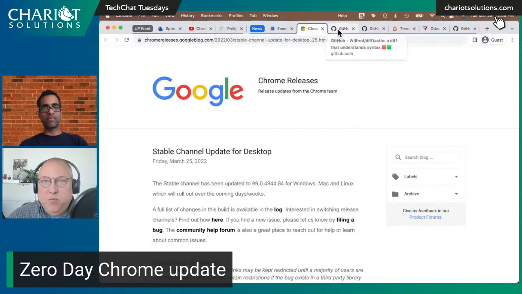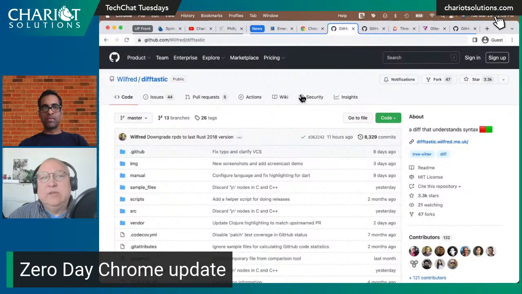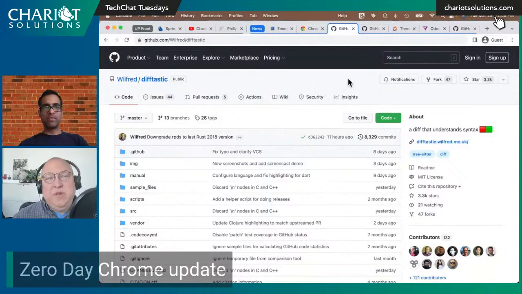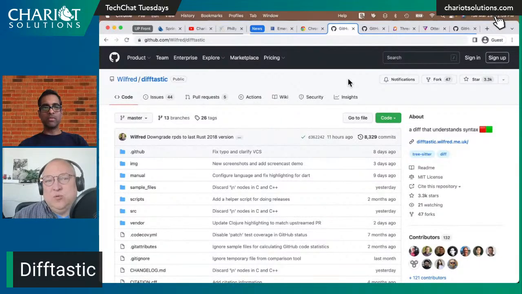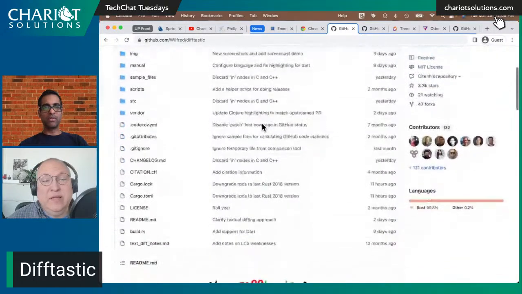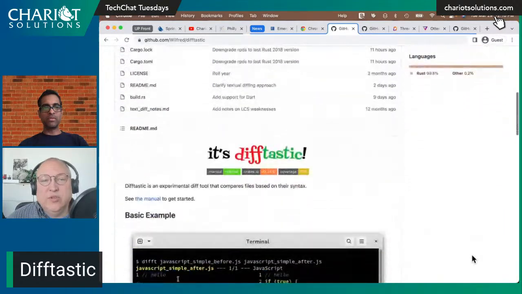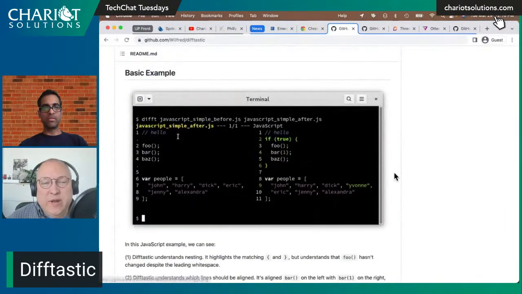All right, so that's the big warning. Please update Chrome if you haven't already. Next thing, I've really been enjoying a lot of these little Rust-based tools that have come out, kind of like command line replacement tools. So the typical command line diff isn't super exciting, but there's one called Difftastic, and it's syntax aware.